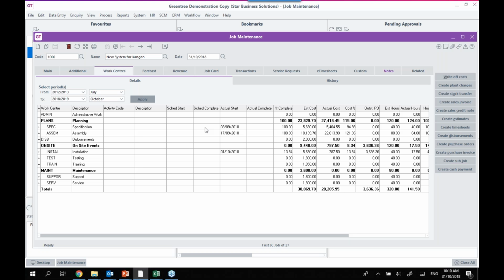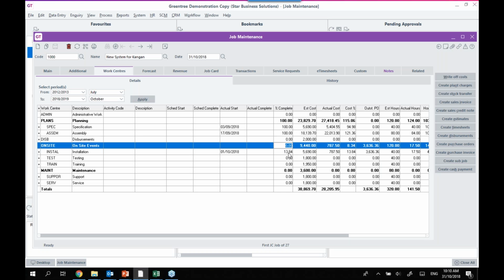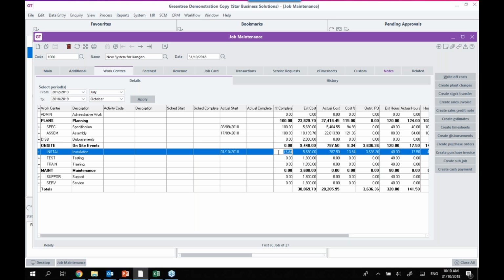The examples I've used today are budget versus actual from a cost perspective, so I didn't require those scheduled start and completion times. You'll notice a percent complete, so we can see that my planning stage has already finished. And I'm already up to my on-site events, where I've started my installation, but I haven't finished it. I'm only about 13% or 14% of the way through that section. And we haven't got to the testing, training, or the subsequent areas as yet.